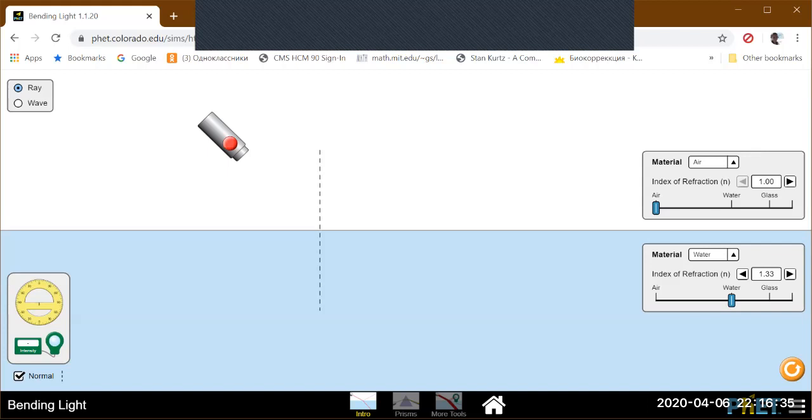What we have over here is a source of light. You press this red button, and that's a light ray. The material on the top is air, and they write down refraction index equals 1. The material on the bottom is water, and the refraction index is 1.33. That's what you are supposed to copy in your table.